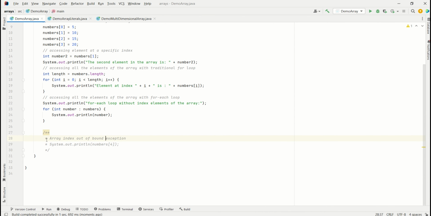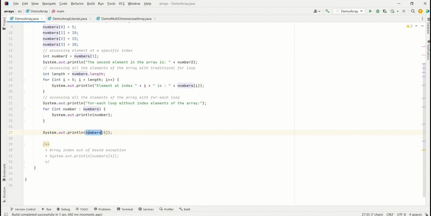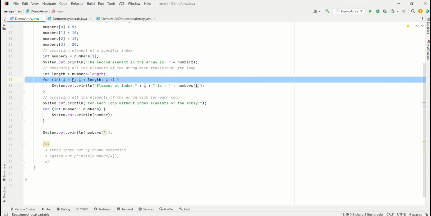Finally, we discussed the array index out of bound exception. Let's see, if we try to access an index that is not available, then we will get the array index out of bound exception. Here, till numbers of 3 is available, numbers of 4 is not available, hence we will get array index out of bound exception. That is also the reason we are defining the for loop with i less than length value.